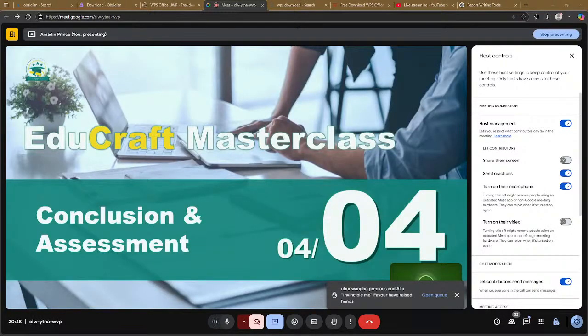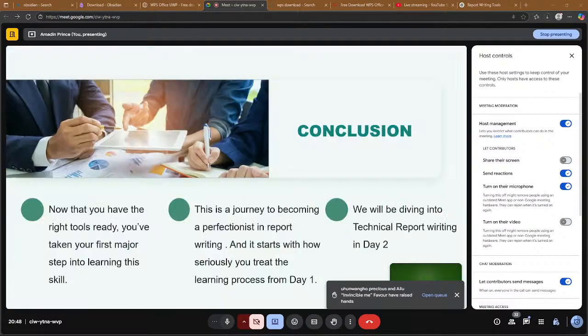Now we'll move on to the conclusion part of this class and also the assessment part. This is basically the starting point of all report writing. For you to be able to write any report, you have to understand the tools and know which one to use. Not just understanding the tool, you have to know which one to use, because it's not about knowing the list of things there, it's about knowing how to use them. And that's what we'll be showing you in this class.